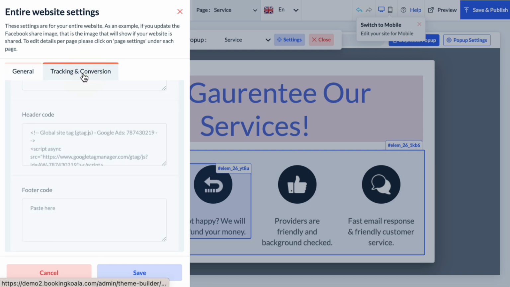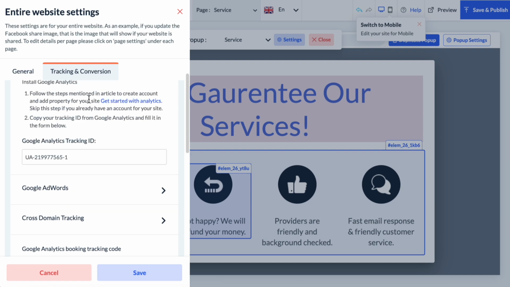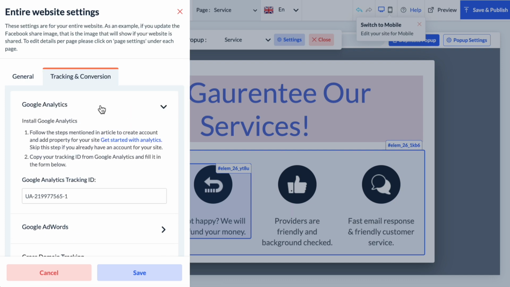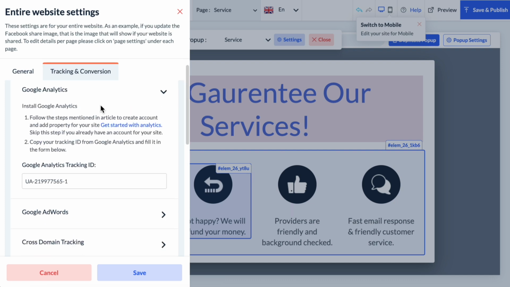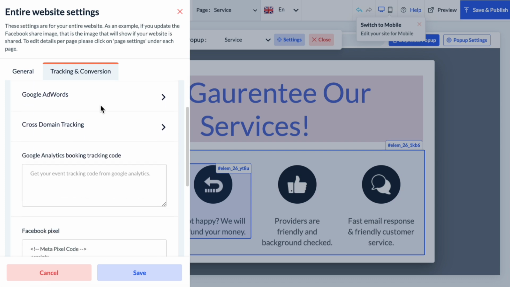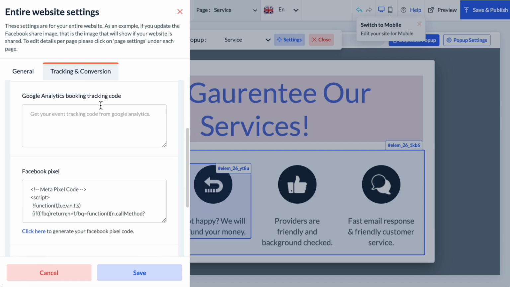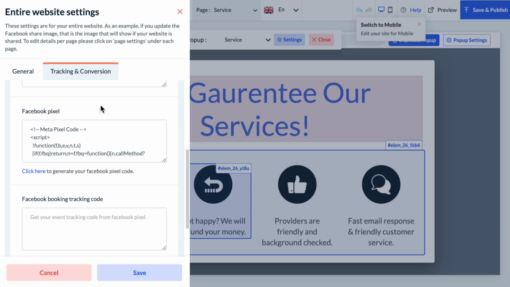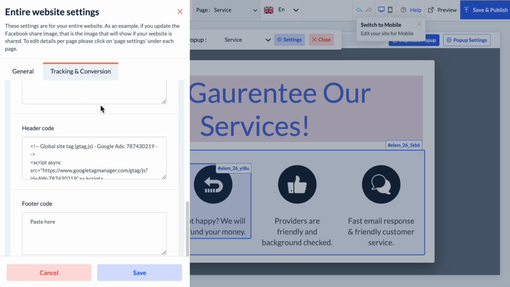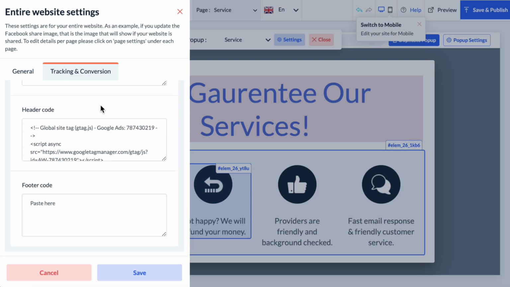Under the Tracking and Conversion tab, you have various boxes for tracking and conversions like Google Analytics, Google AdWords, booking tracking codes, Facebook Pixel. There's also a header and footer codes here, which would be used if you wanted to add global site tags or if you wanted to add, let's say, a live chat or widget to your website.